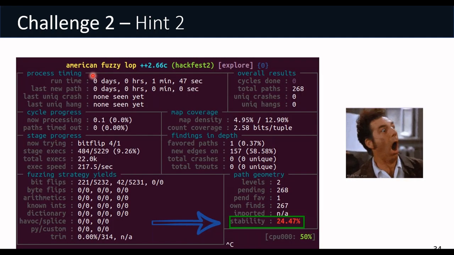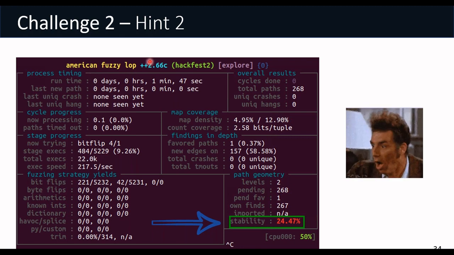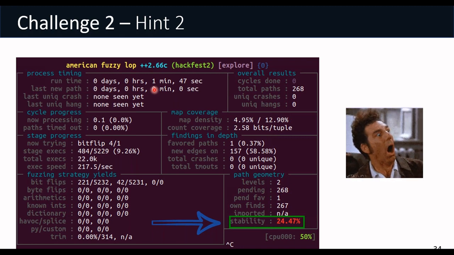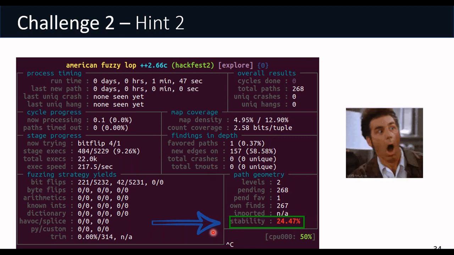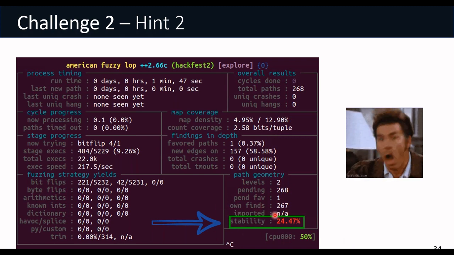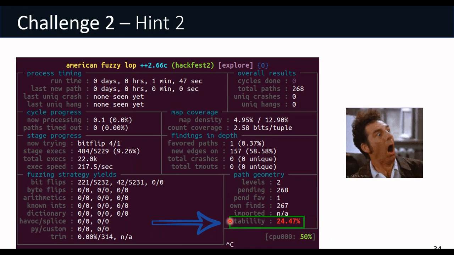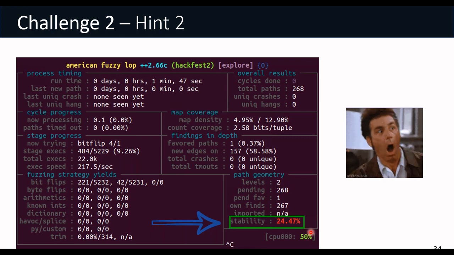Yes, that's it. That's hint number 2 for challenge 2. After running AFL, you're going to see that the stability is going down. In this screenshot, you can see that stability is about 25%. In an ideal scenario, we should have a value over 90. In general, we need a stability over 90% when we are fuzzing.